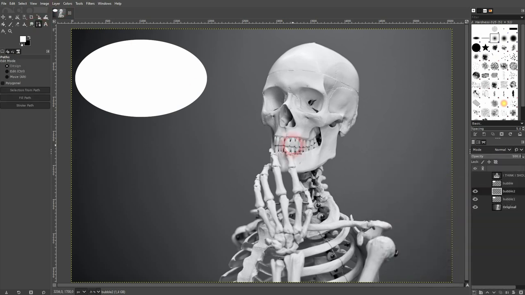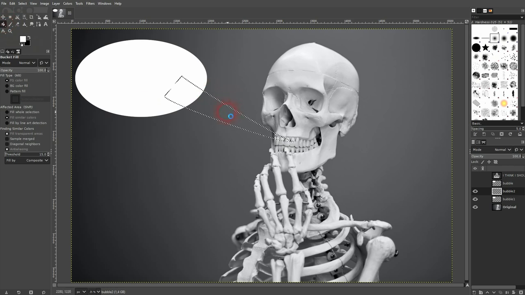Once again, it's transparent. I use the path tool. Hold Ctrl when you want to close your shape right here. And then you can hover over the lines and left click drag to make them a little bit curvy. Once you're done, right click, select from path. Yet again, paint bucket tool, left click on it to make it white.